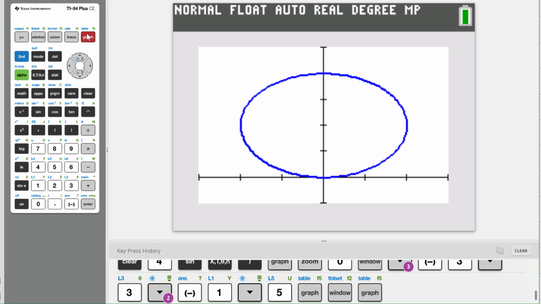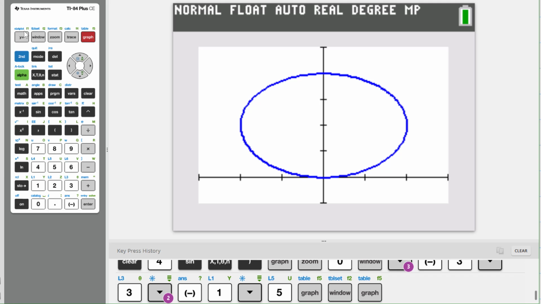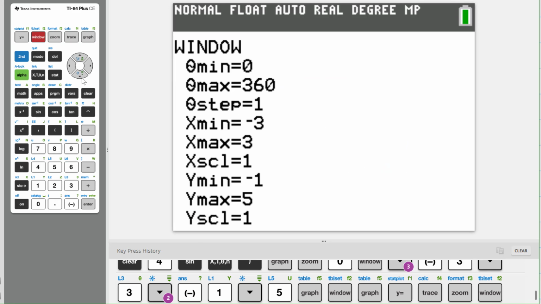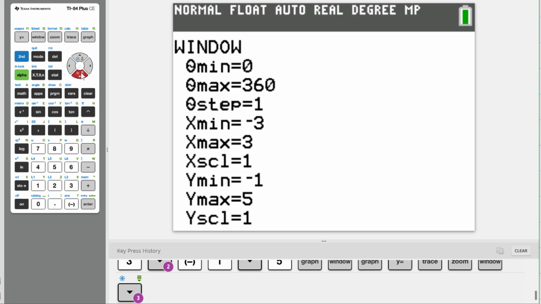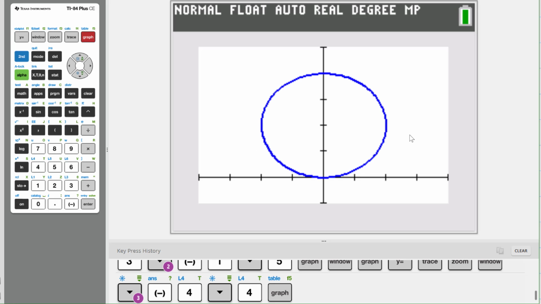And there we go. So the shape is supposed to be a circle, but because the distance this way is less than this way on my screen, it doesn't look like a circle. You can fix that by simply changing the window. I'm going to make my x's go a little further, -4 to 4. And there we go. Now we have our circle, because now this distance is the same as this distance here.